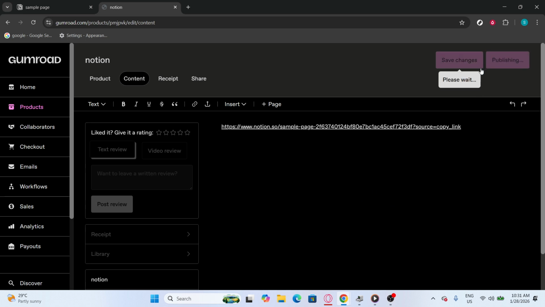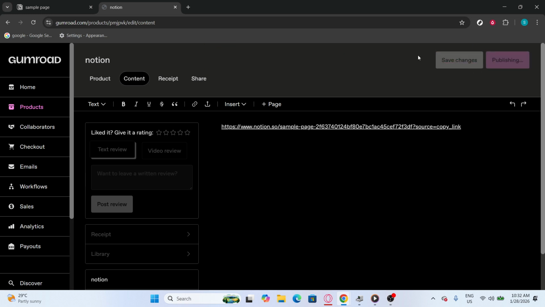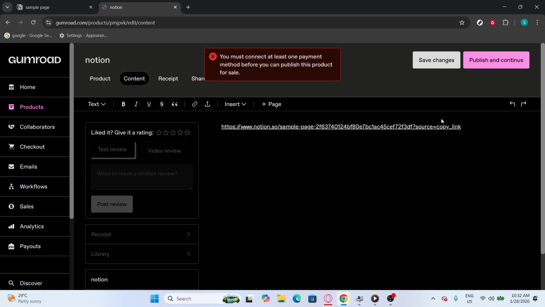Click on Publish and Continue to finalize your product listing. This action will take you to the final review stage, allowing you to confirm all details before your product goes live. After reviewing, click on Publish and Continue again to officially list your Notion template for sale. Once this is done, your product will be available for customers to purchase.